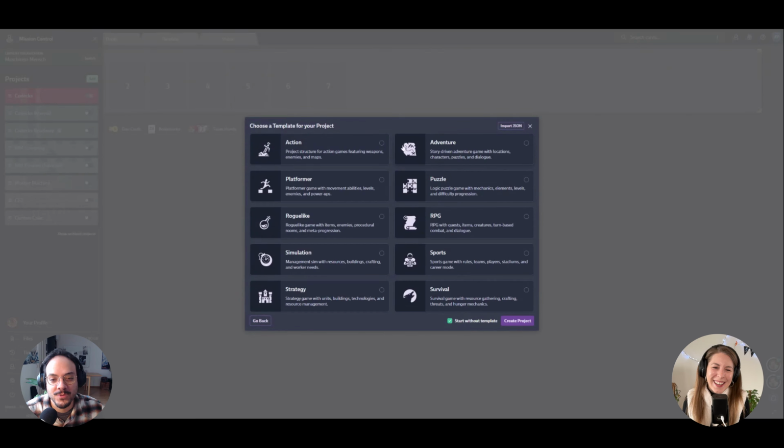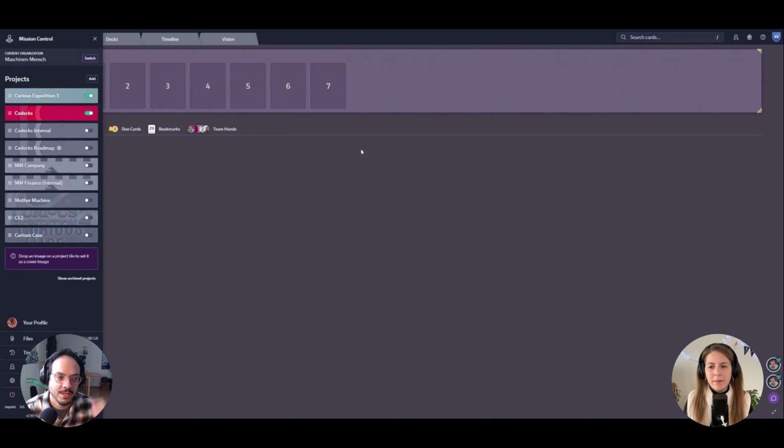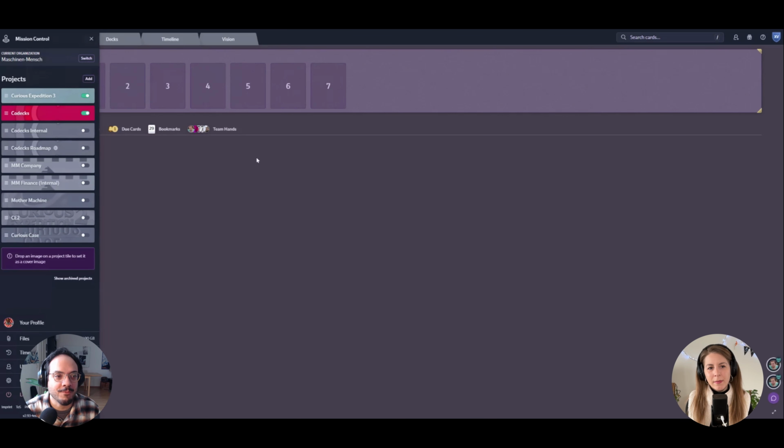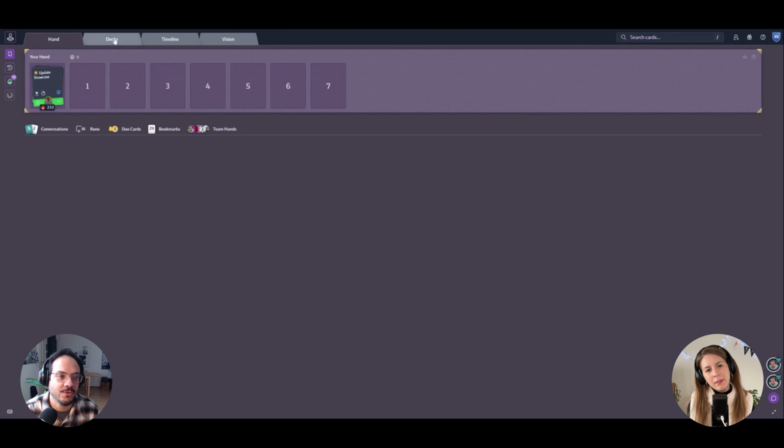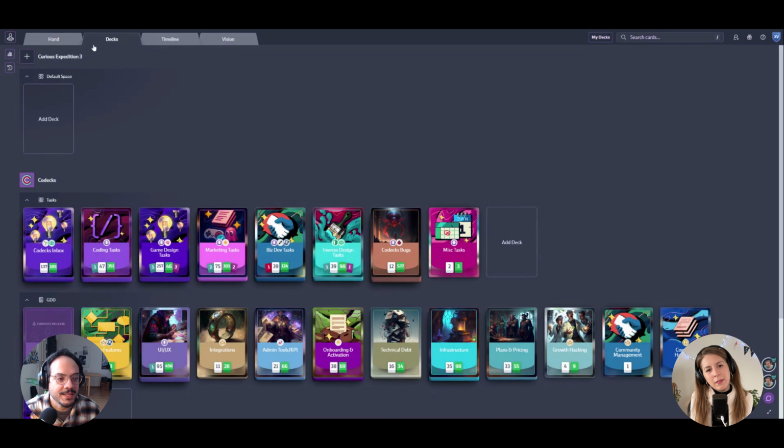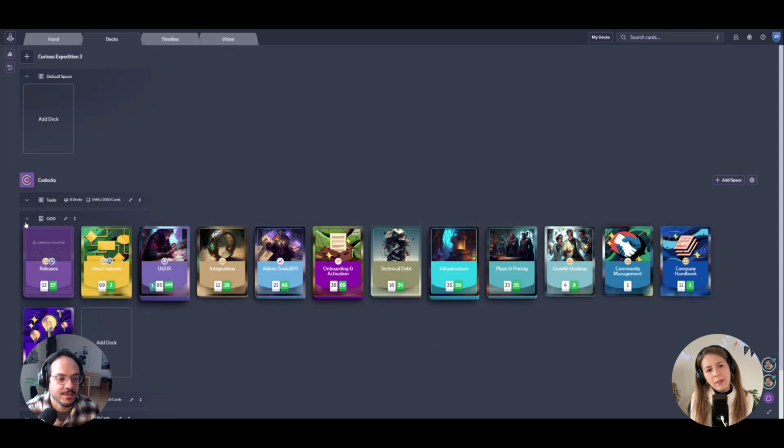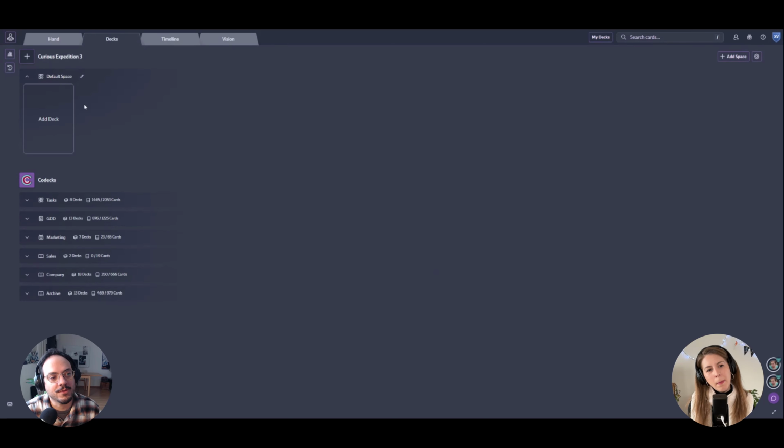So from here you can choose a template. Of course, the template will not be super fitting to exactly what you're doing, but it can serve as an inspiration. But let's just start without a template. I'm not choosing any of these, and I will create a project. I would recommend creating a project just for reference. We created a space here. Let's collapse the stuff here. So we have Curious Expedition 3 at the top. We just have one default space. It's empty.